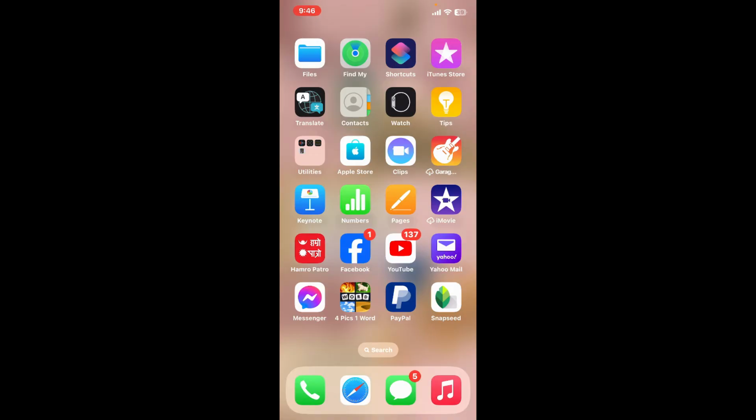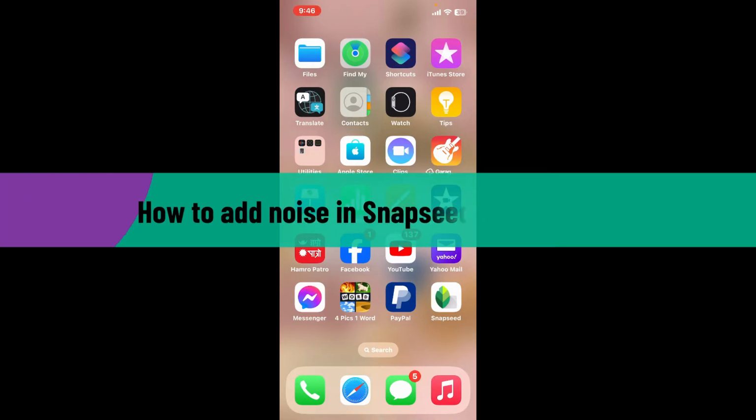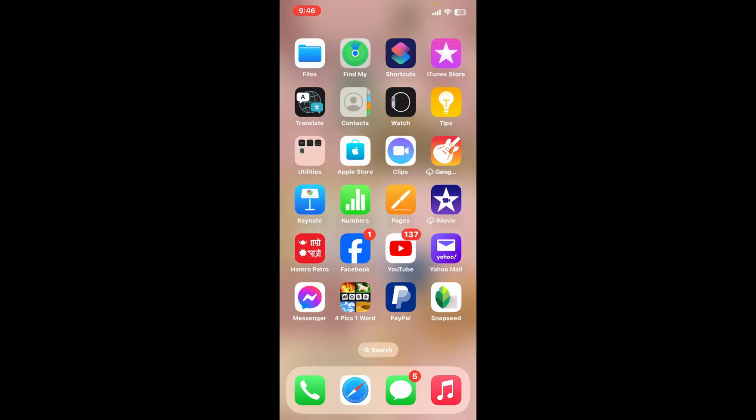In this tutorial, I'm going to be showing you how to add noise in Snapseed application. To add noise in Snapseed, you can use the grainy film tool, which will allow you to apply a noise effect to your images. So here is how you can do it.